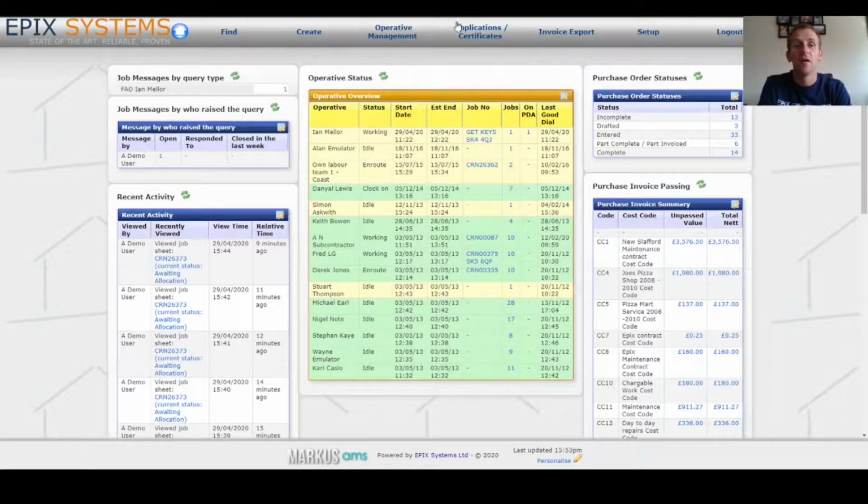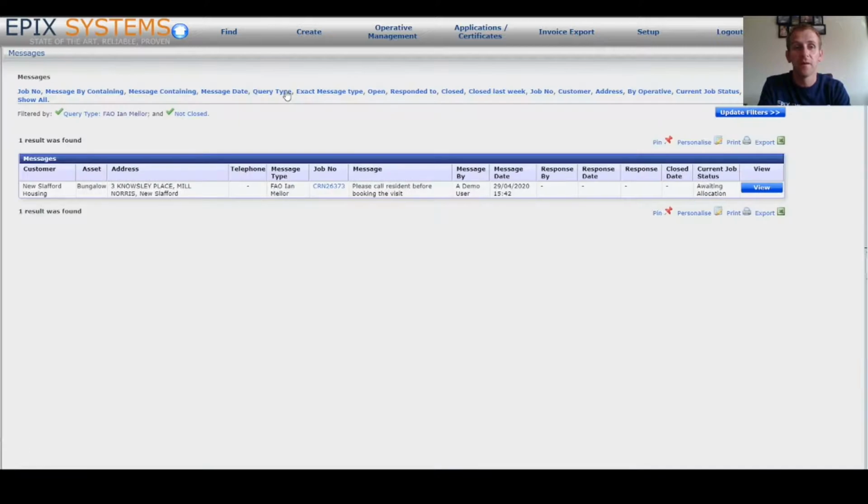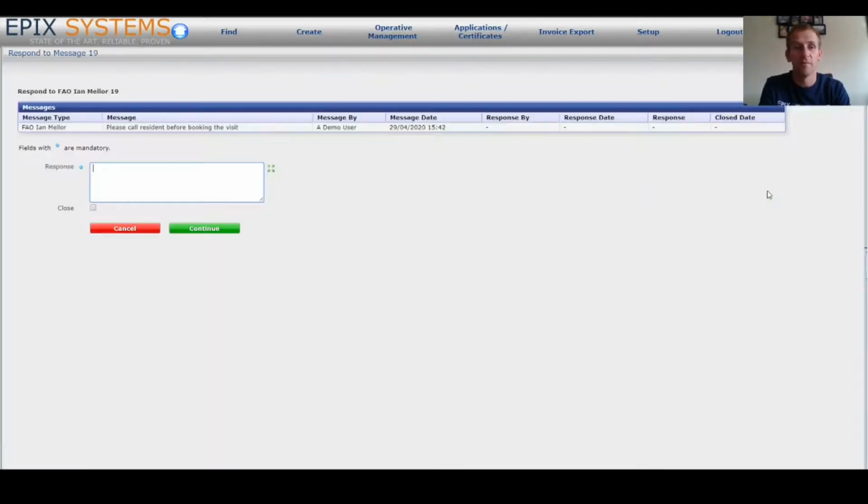So if I click on the 1 here for Ian Mellor, this will take me into the list of messages. Now I can access the job that it relates to by clicking on the job reference, or if I've got enough information already, I can go into the message by pressing View. And by clicking View, this allows me to respond to that message.